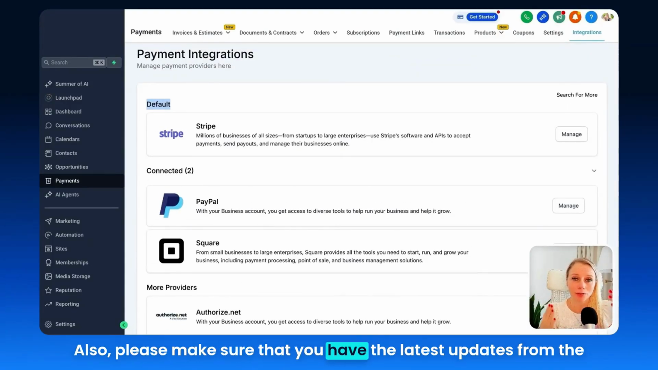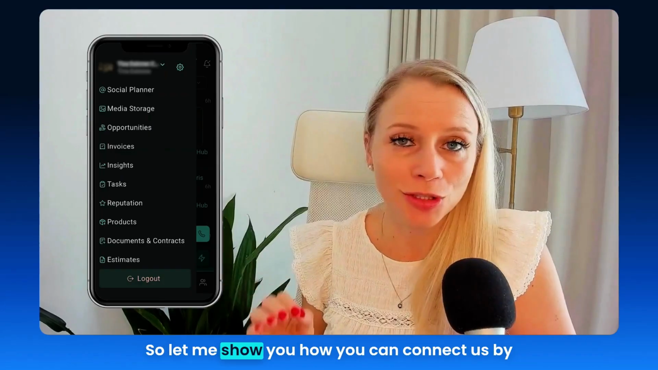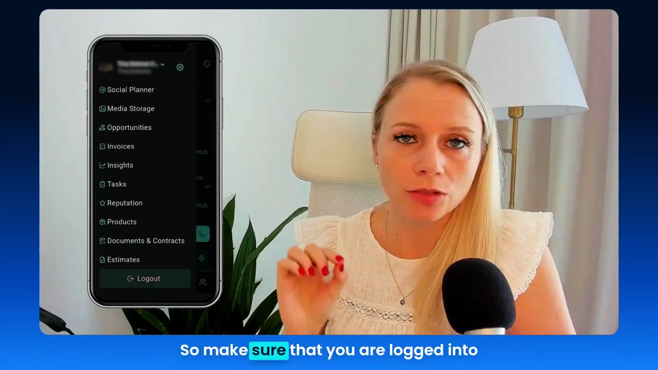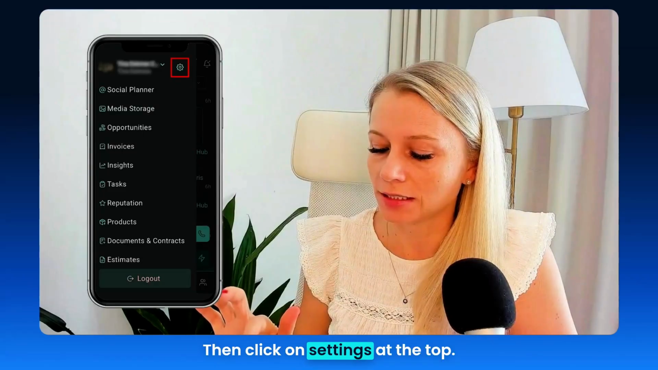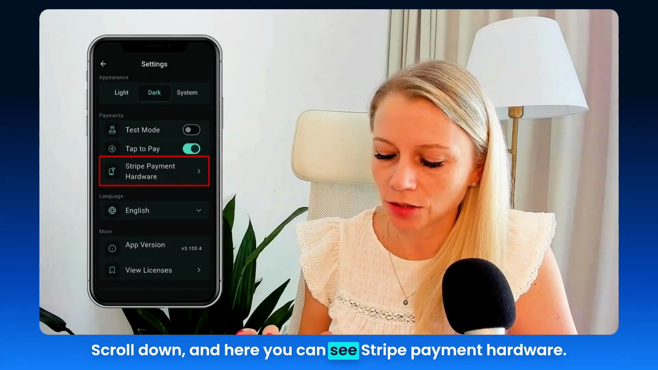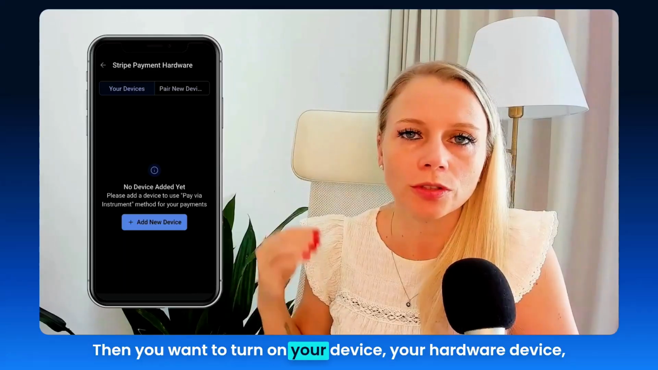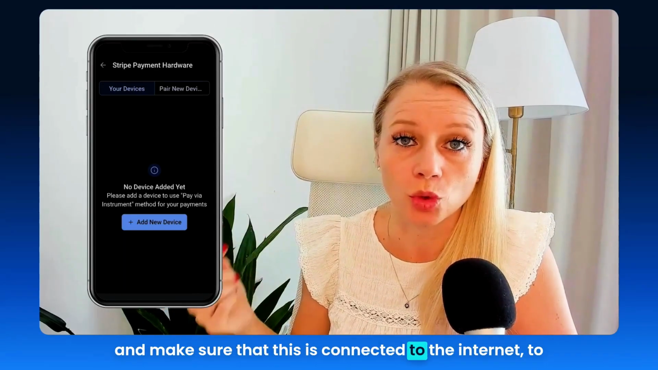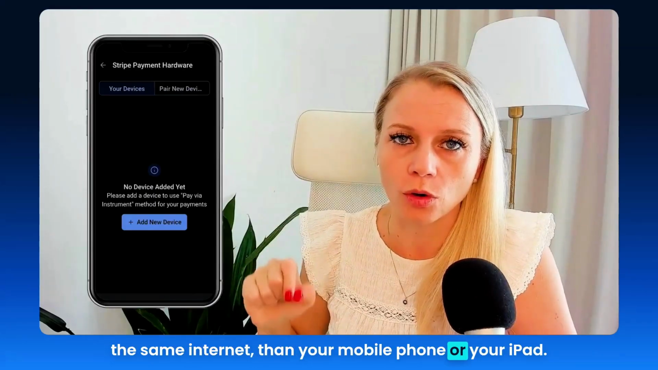Also, please make sure that you have the latest updates from the mobile or iPad version installed onto your device to make this work. So let me show you how you can connect this via your phone first, then we move on to the iPad. So make sure that you're logged into the right location inside of your app. Then click on Settings at the top, scroll down, and here you can see Stripe Payment Hardware. Click on that, and then you want to turn on your hardware device, and make sure that this is connected to the internet, to the same internet as your mobile phone or your iPad.